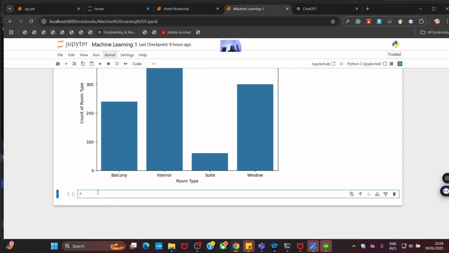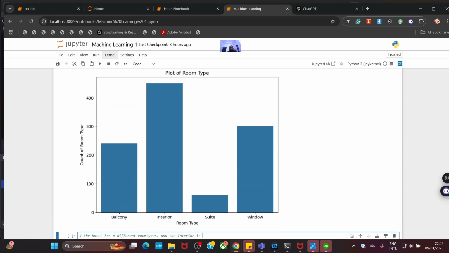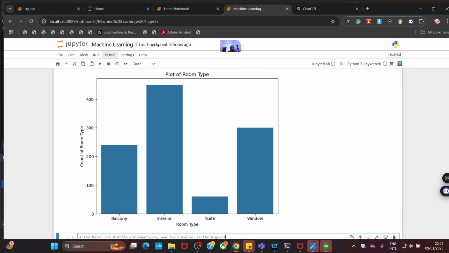So let's go ahead and write a story. The hotel has 4 different room types and the interior is the highest patronized by the customers, followed by window, balcony, and suites.